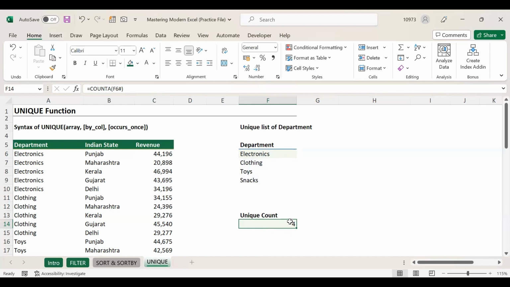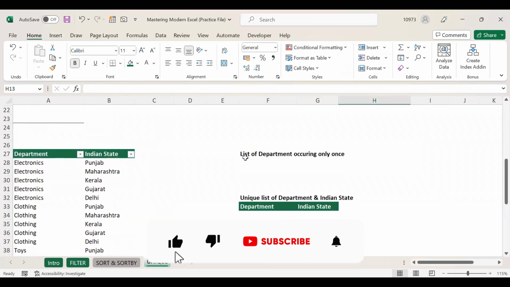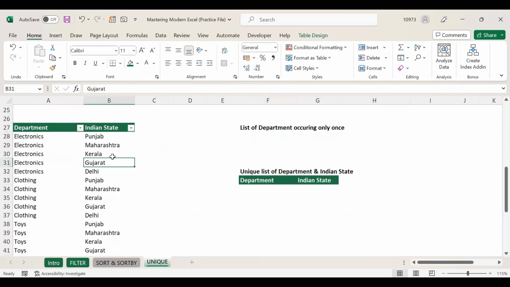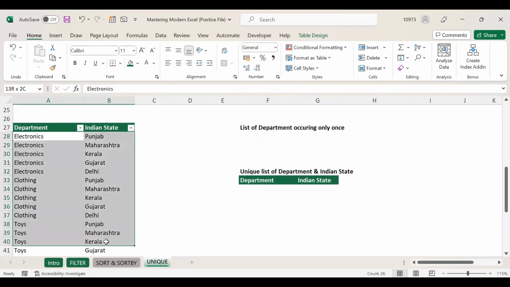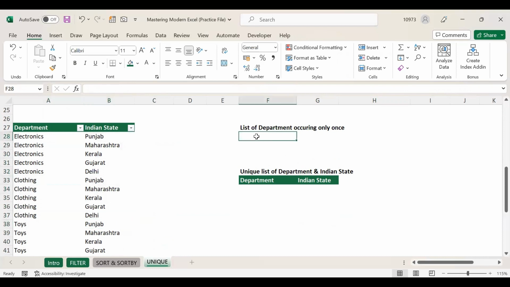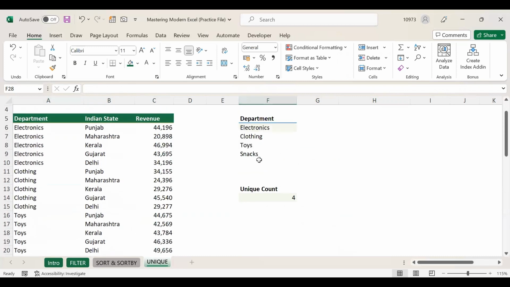So that is the use of this count A and this hashtag feature, right? Now let us go back to our next criteria. So here again I have a sample data set, and here the criteria is list of department occurring only once. So again this is similar to what we saw here.